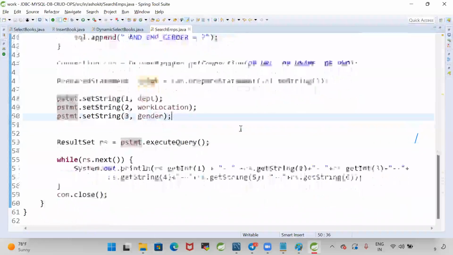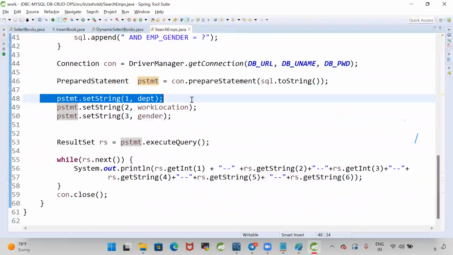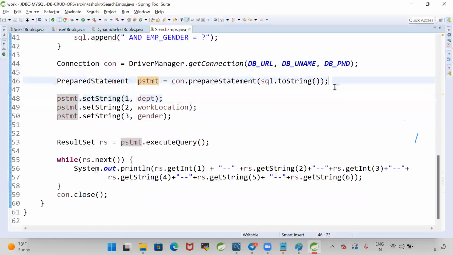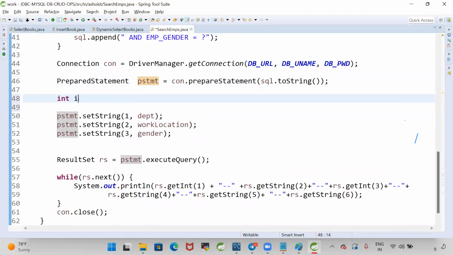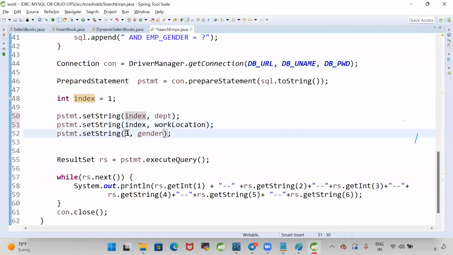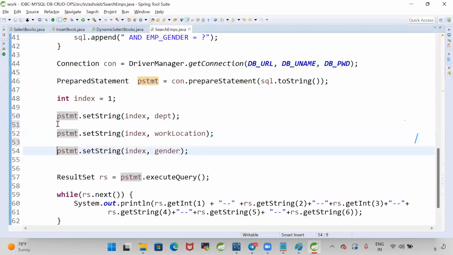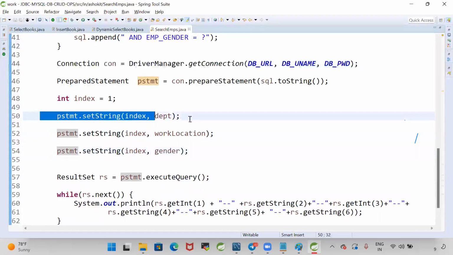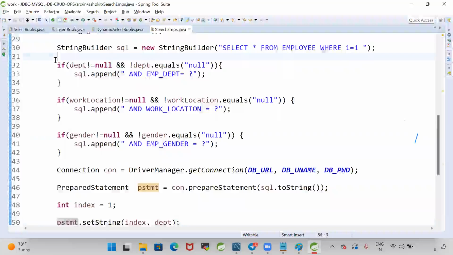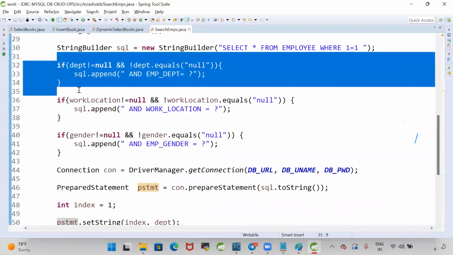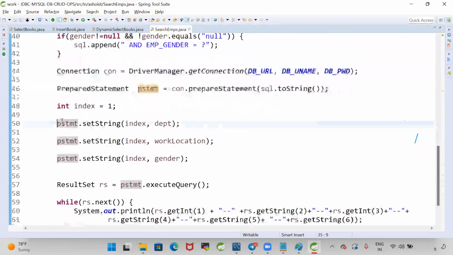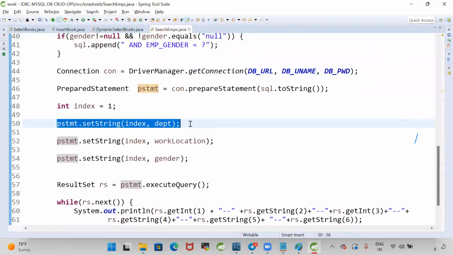Yes. Here, I need to add the department. Here I am going to take integer index is equal to 1. Always index will start from 1. Now I will take index here. Am I setting the 1, 2, 3 directly? I'm setting the index now. So when this should be executed? If department is entered. Then I need to set this parameter. Are you able to follow me?